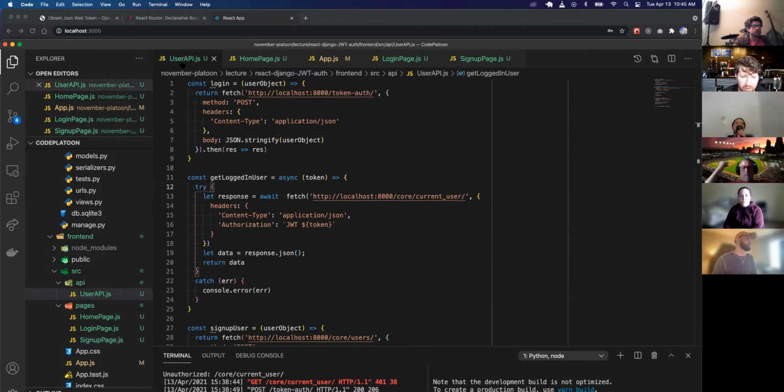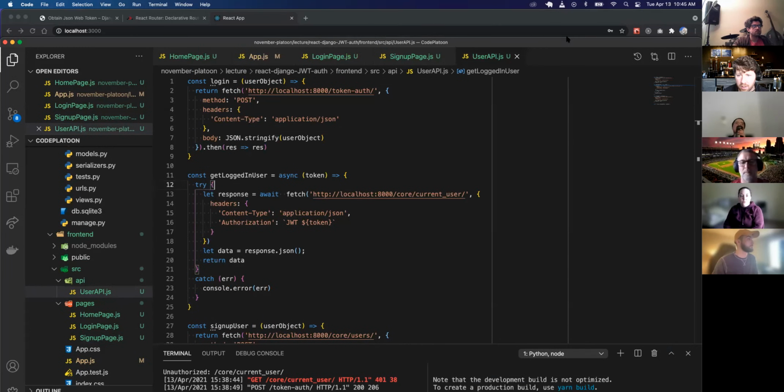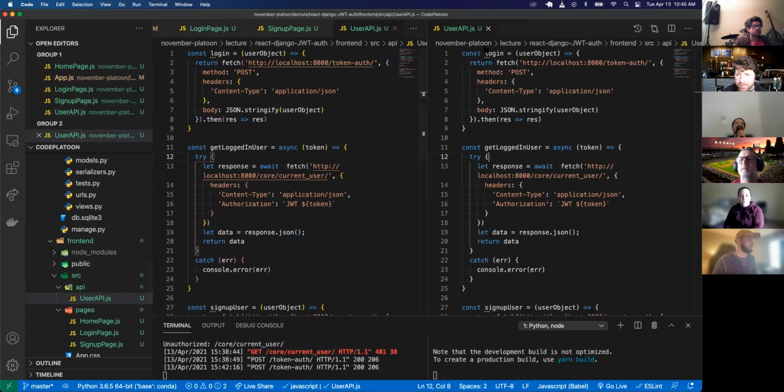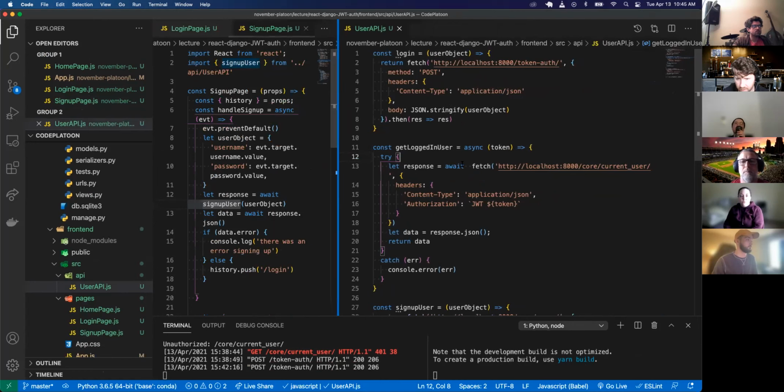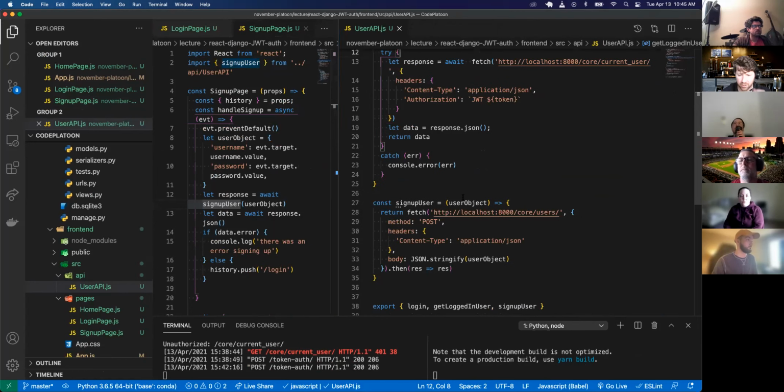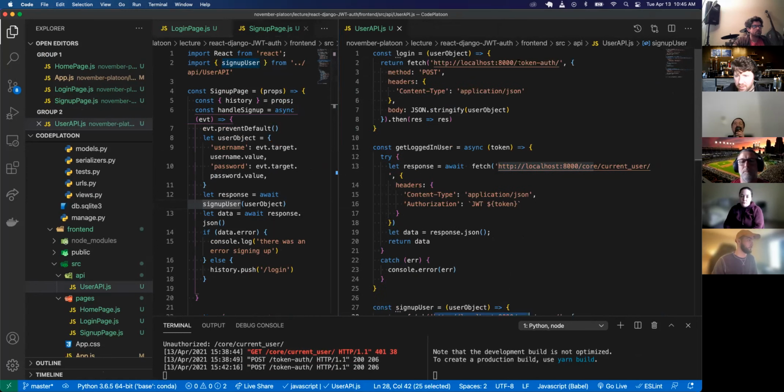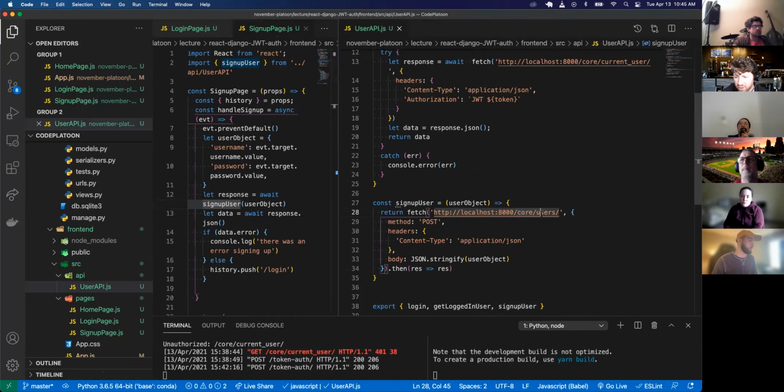So now I go to the user API for sign up. So right there. The sign up user method takes in that user object. And instead of going to localhost token auth, it goes to core/users and it's a post method. I'm just passing in headers and the body JSON.stringify, and it returns. And I'll refactor this to use async await.